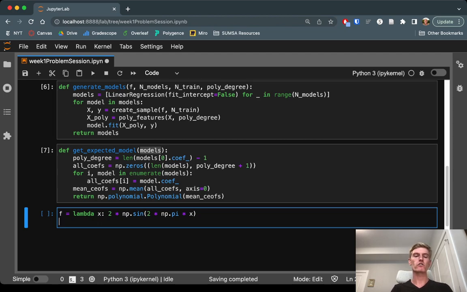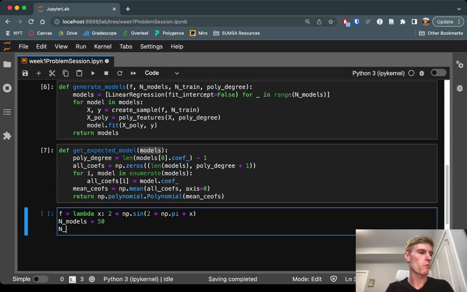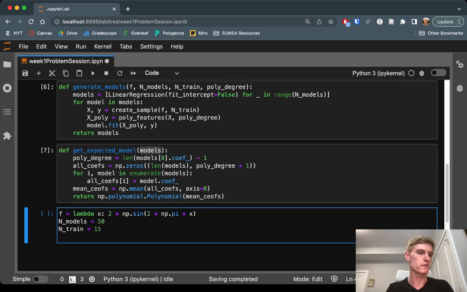So we have a sine function with amplitude 2. I want to train, let's go with 50 models to start with. Each model is going to have 15 training points, and the degree of the polynomials is going to be 4 to start with. We're just going to do this for one model to start with, and then we're going to do it for a bunch of different polynomial degrees in a little bit.